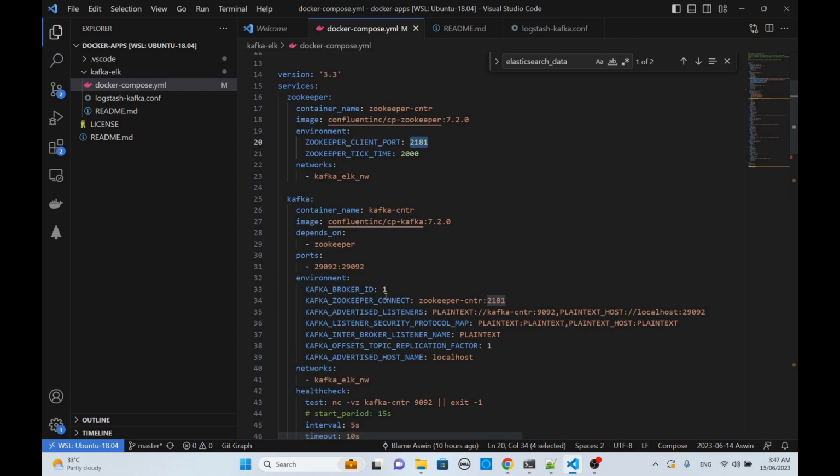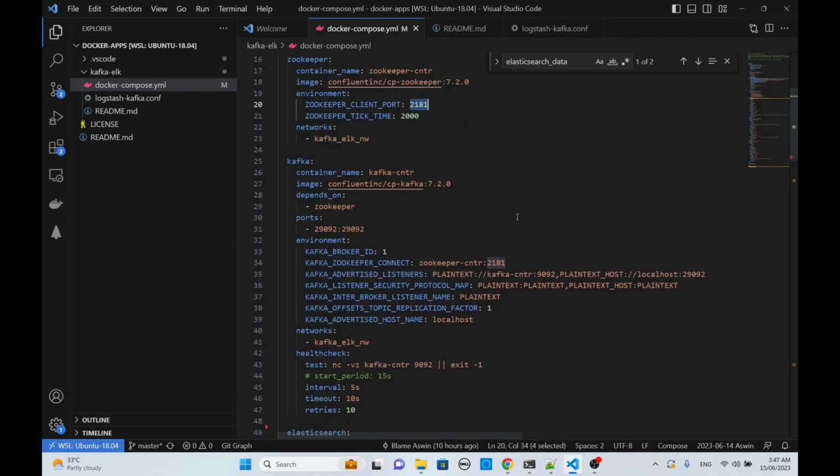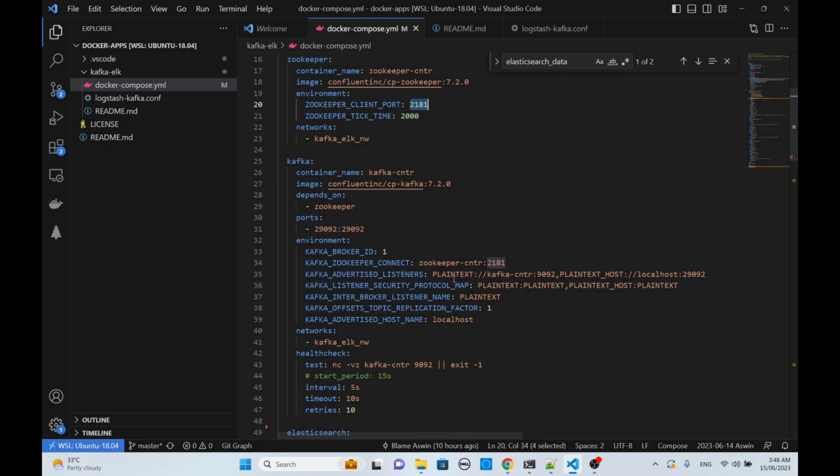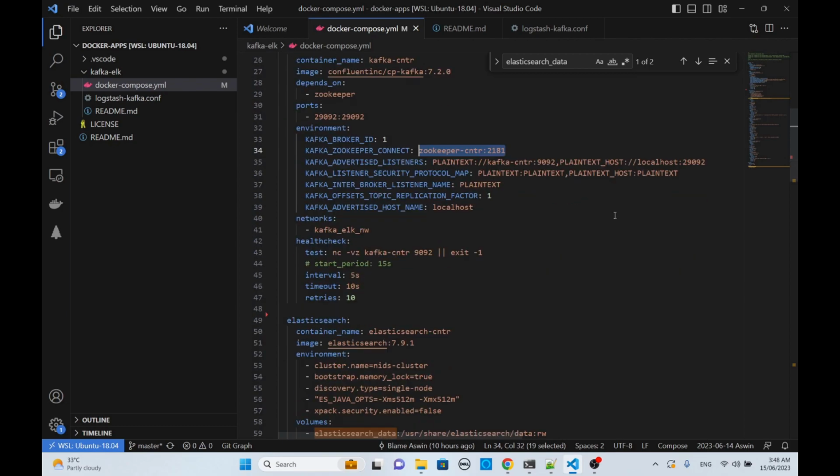I want to tell Kafka where the Zookeeper is, so I'm giving the Zookeeper container name here and the respective port number 2181, which is specified here. It means once Kafka is ready, it will look for the Zookeeper. So this is the Zookeeper connect. The next stage is the health check. This is the most important thing. This will give you the status of whether the container is healthy or not.